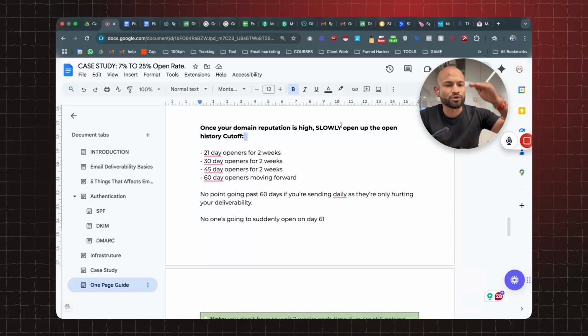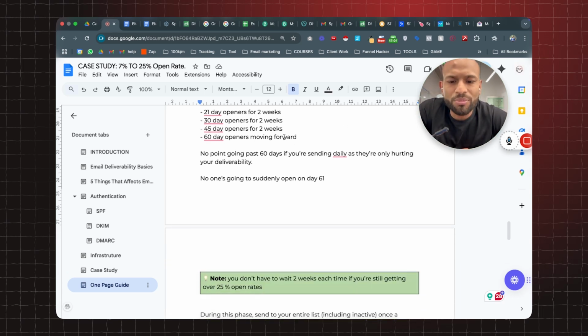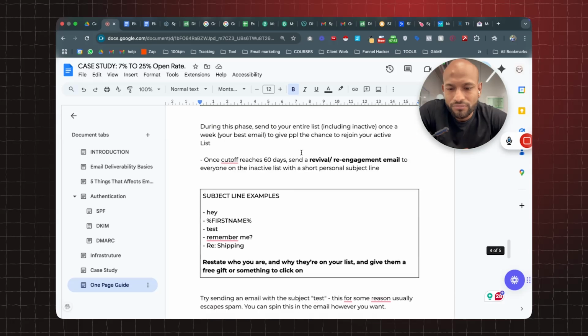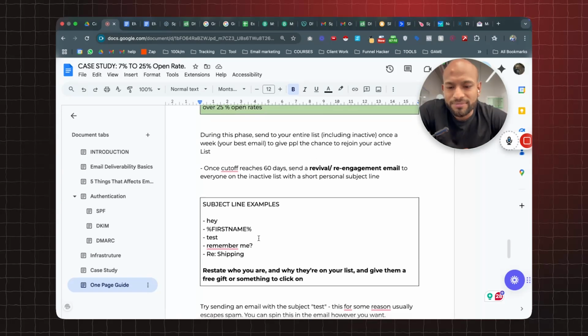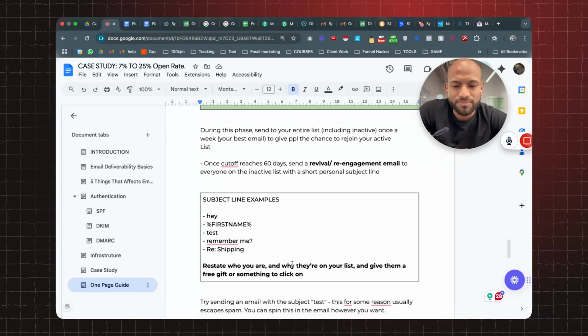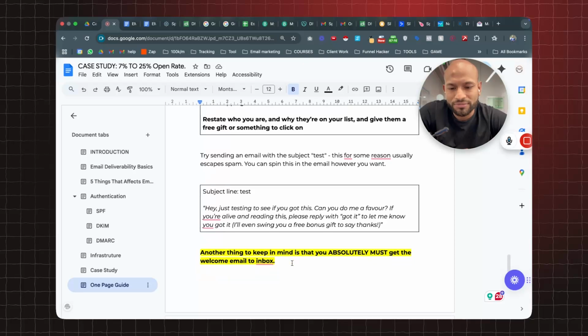Once your domain reputation is high, slowly open up to more history cutoff. So domain reputation will go high, high, high. Then you can expand the volume again, bigger and bigger and bigger, but not going past 60 days of history when sending email, as older contacts only hurt your deliverability. So the ultimate thing is, if people are not opening the email, we should not send them email. And these are subject lines: hey, subject test, remember me. This subject line can work much better.